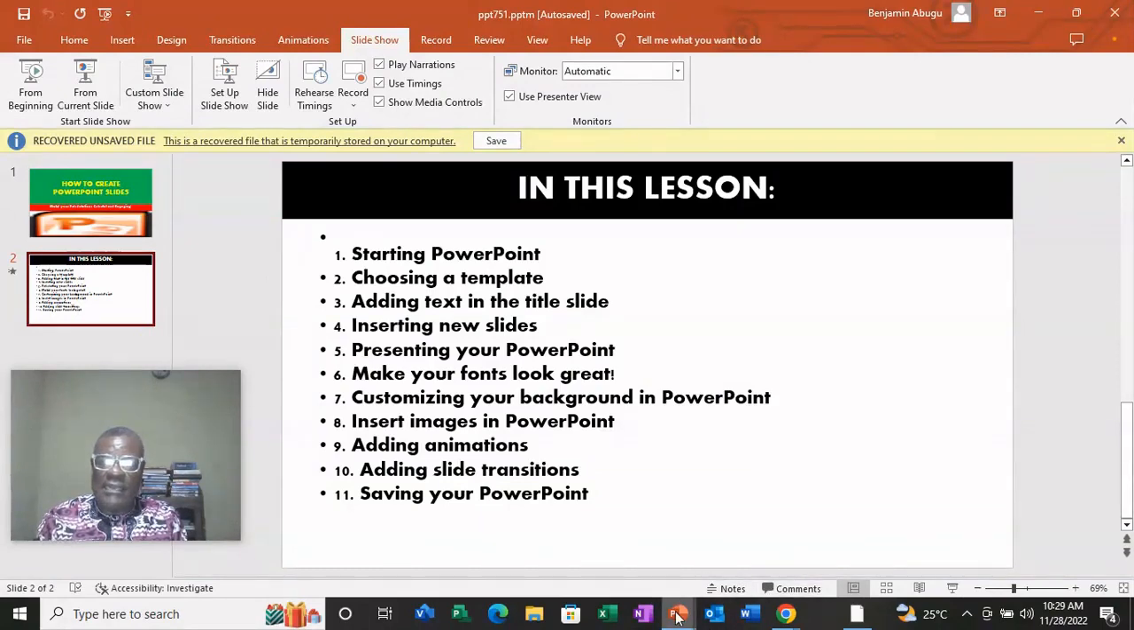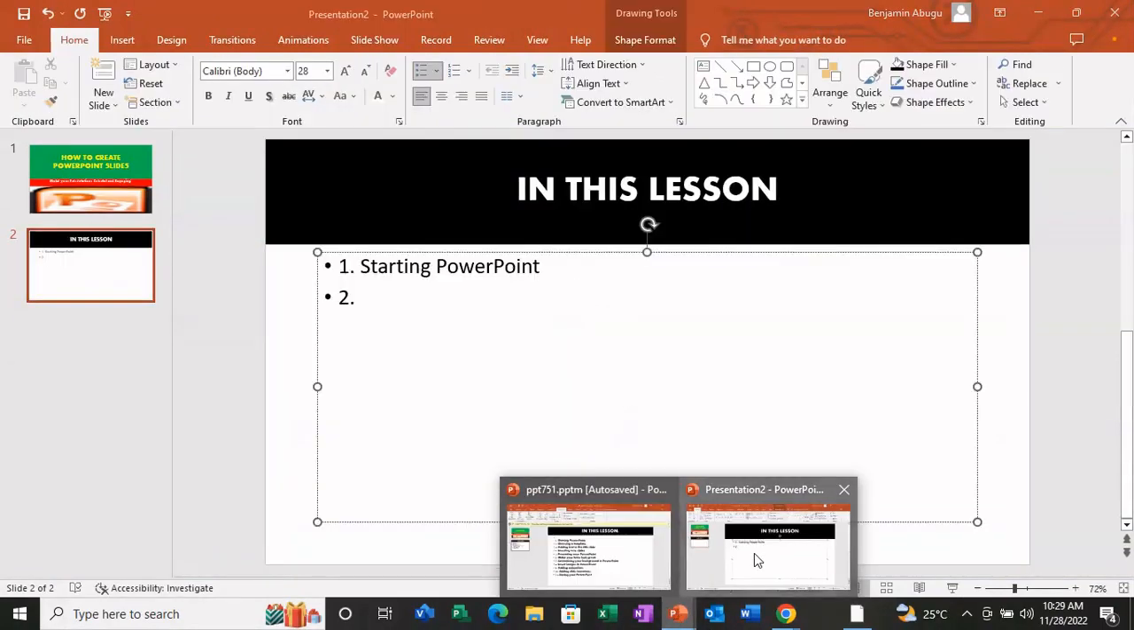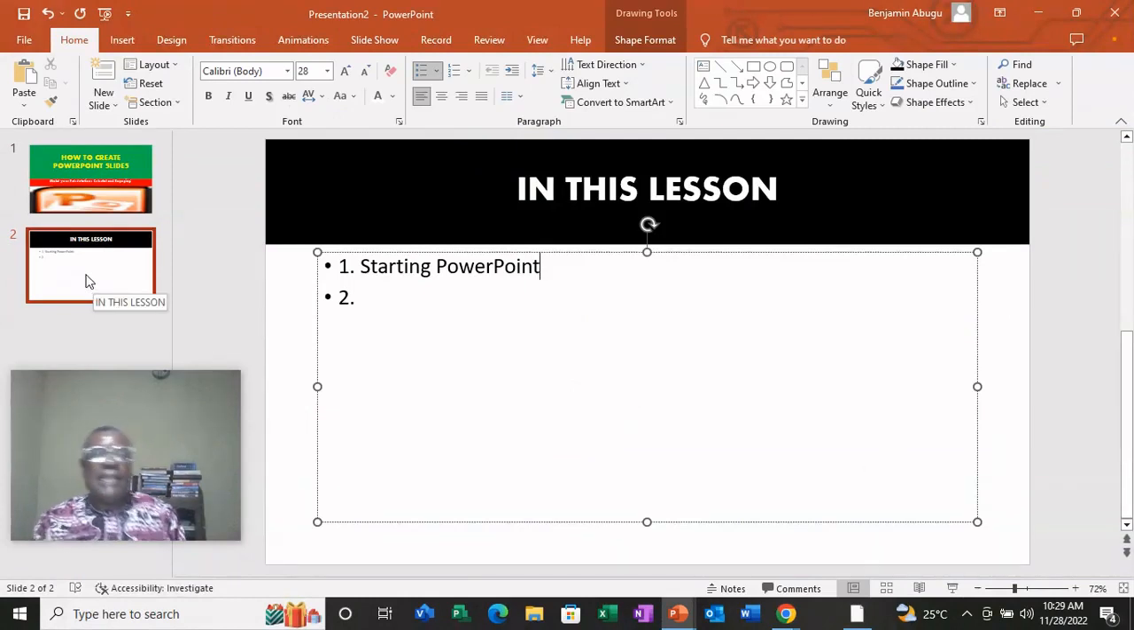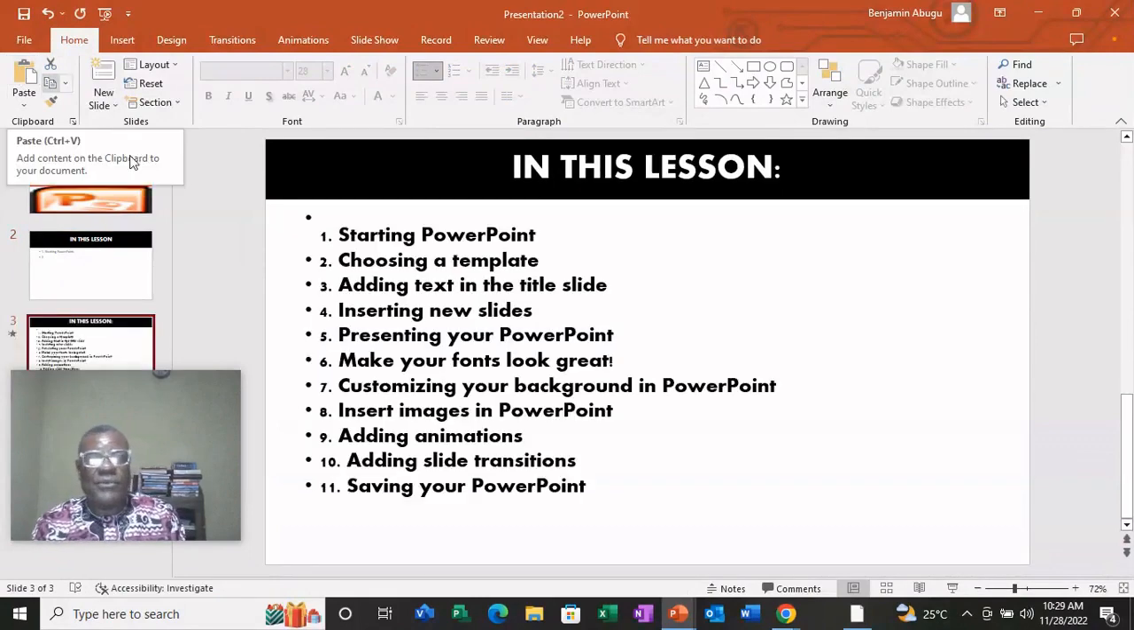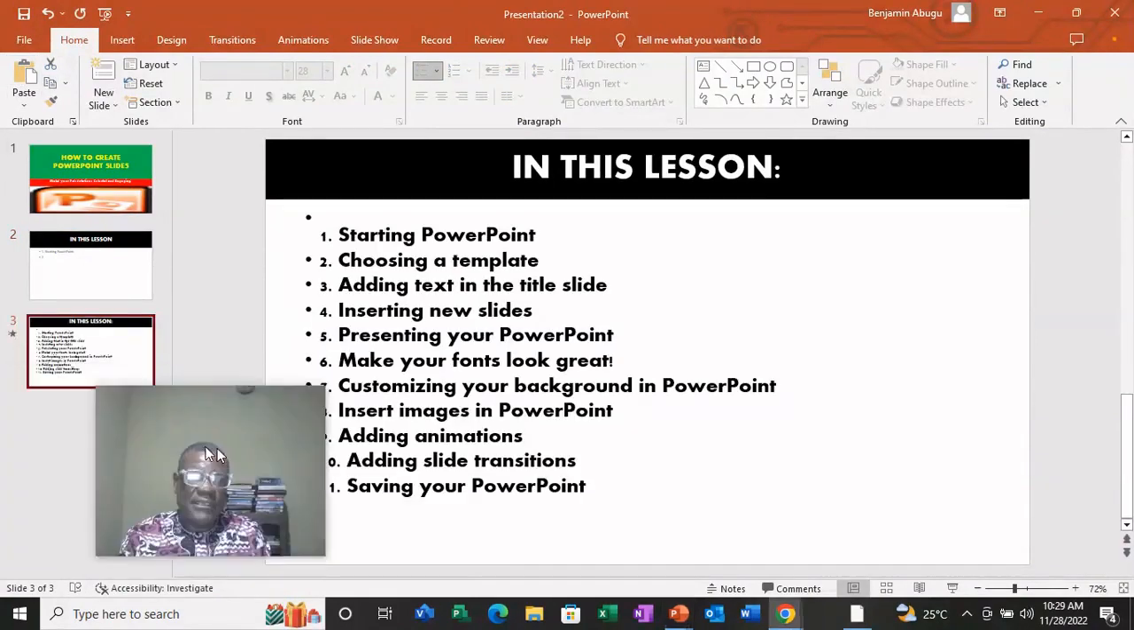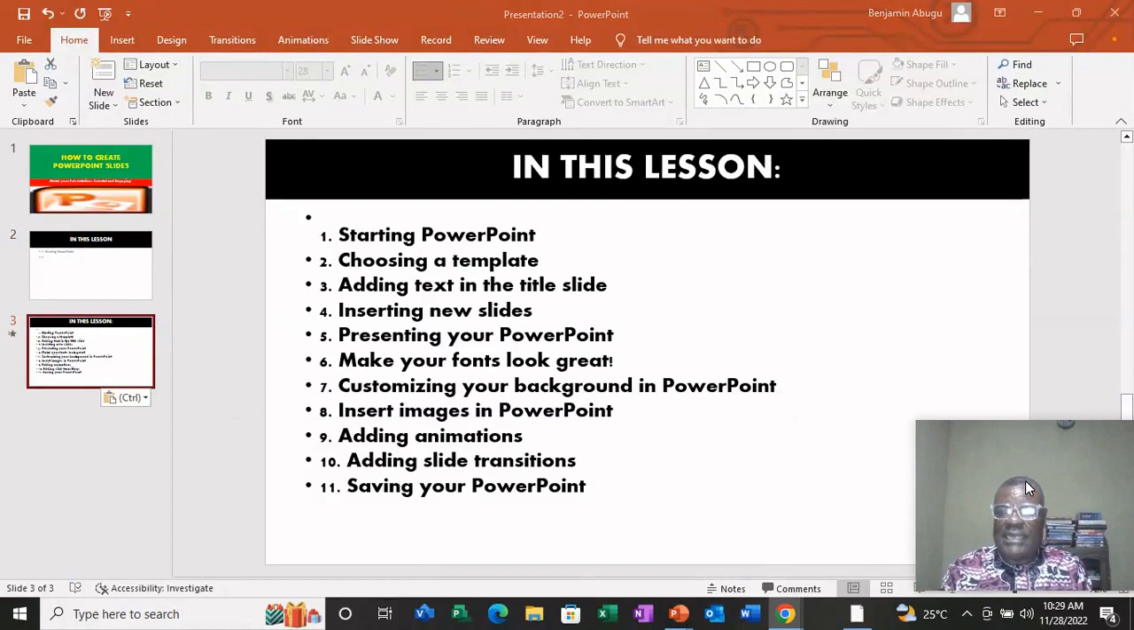Then I go back to the new slide, and instead of creating the slide all over, I simply right-click here and click on paste. So you can see how beautifully it has pasted the entire slide here. And so I don't need the other one that I started creating from the scratch.